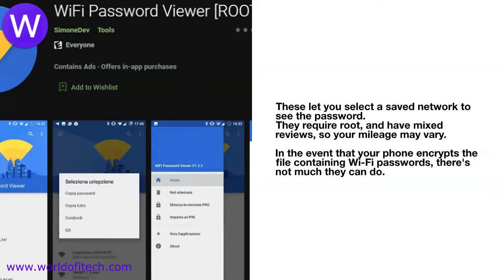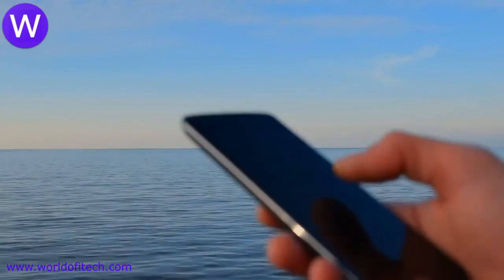If your phone encrypts the file containing Wi-Fi passwords, there's not much they can do.